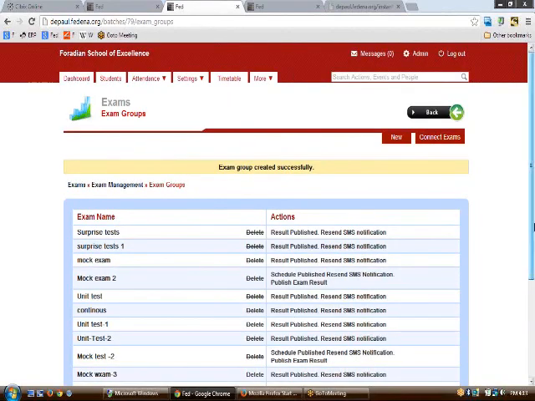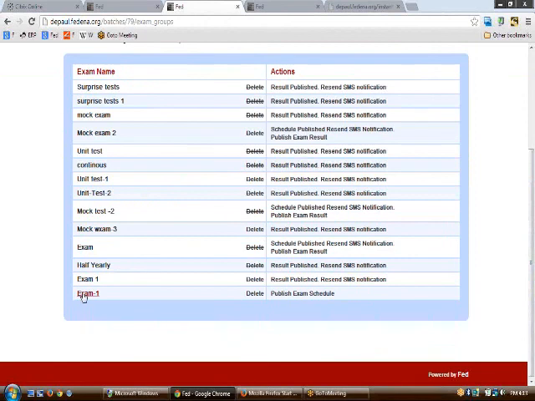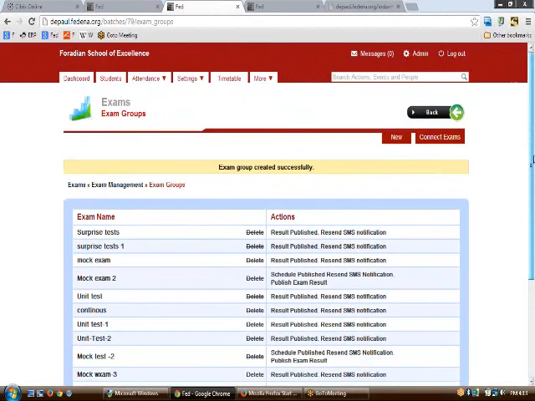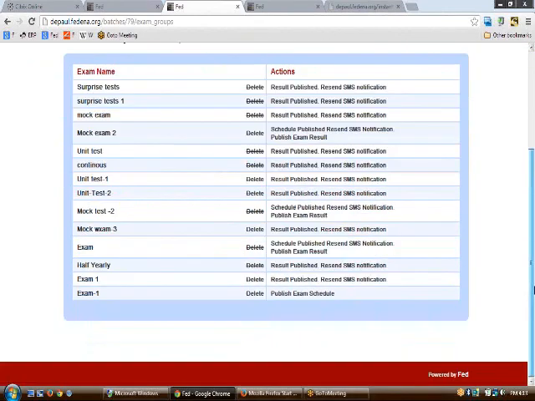This would create an exam for all of the students. Now you need to just click upon publish exam schedule. As the exam schedule has been done, now it's the duty of the admin to inform this to the rest of the students. So we need to click upon exam schedule here, and on clicking, the exam schedule will be published to the students.